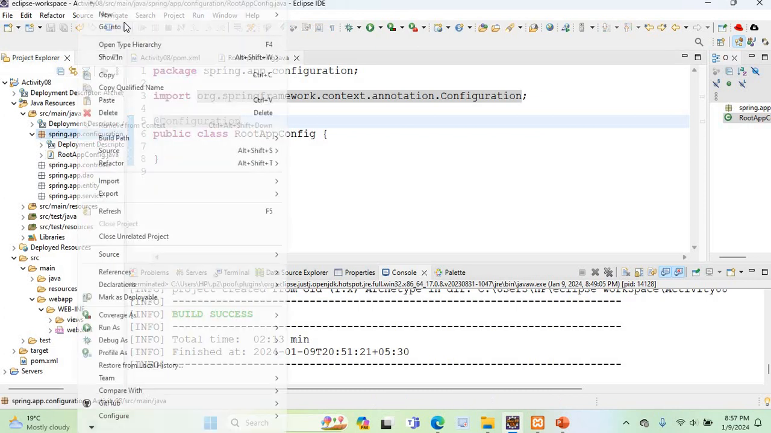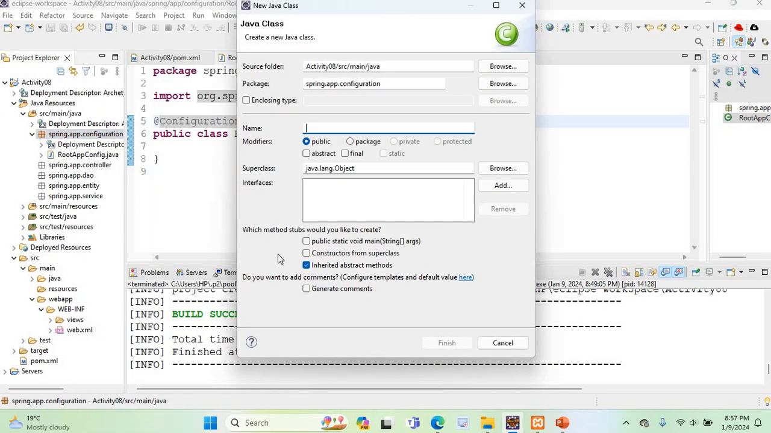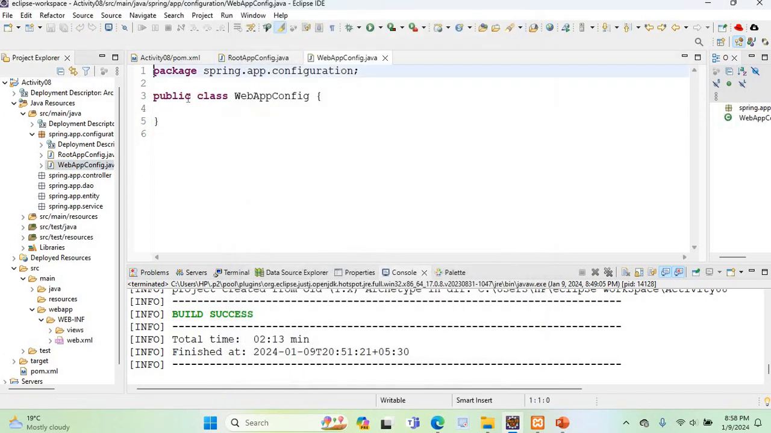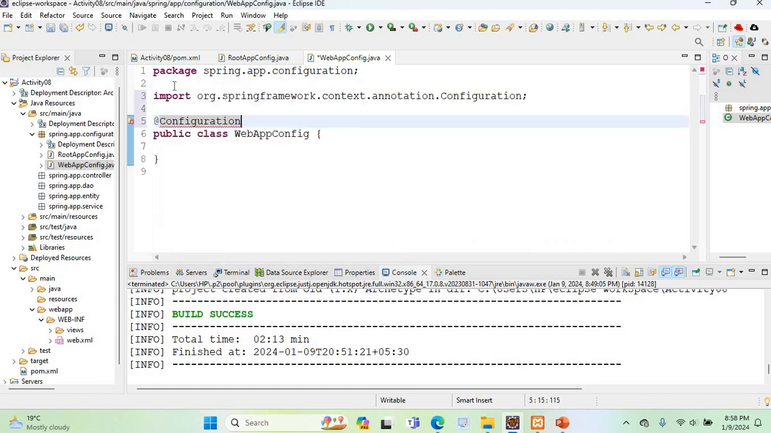Then the next one is we are going to add another configuration. That will be the servlet configuration file. We normally name this as web app config, or we can give another name as well, but in this case we will use web app config as the name of this one, and this is again a configuration file, so I'm going to add the annotation Configuration.